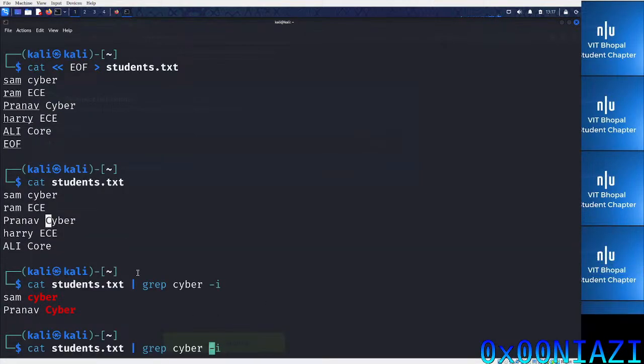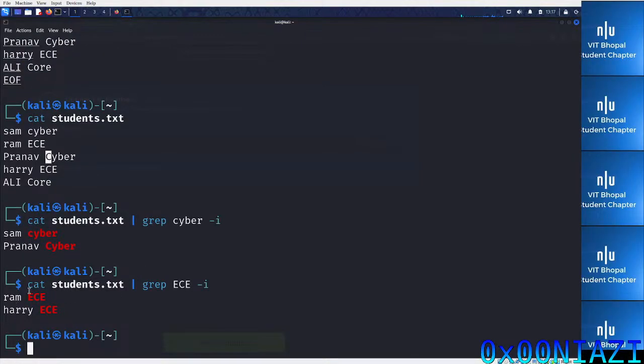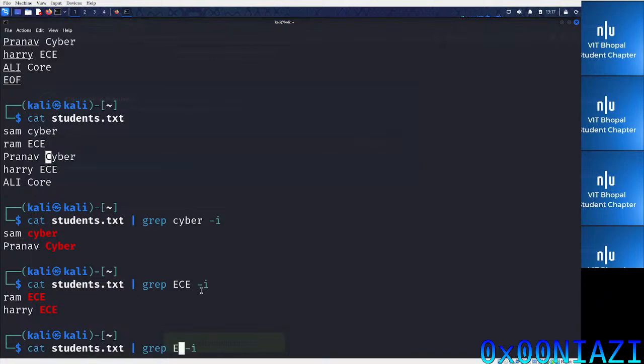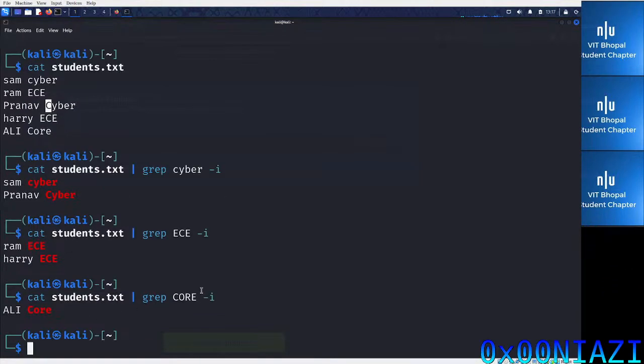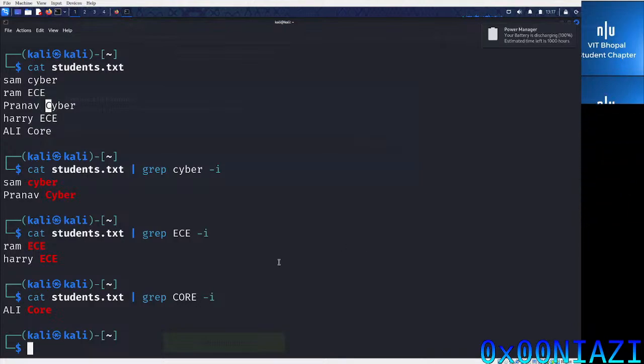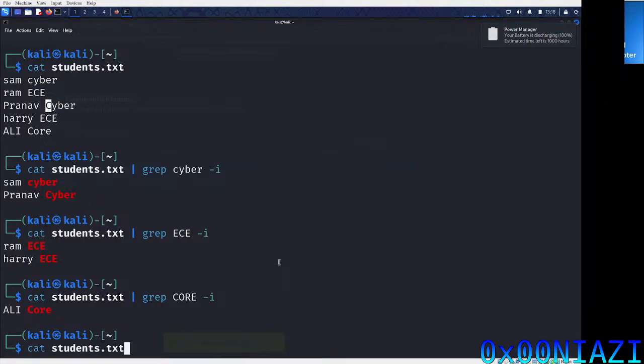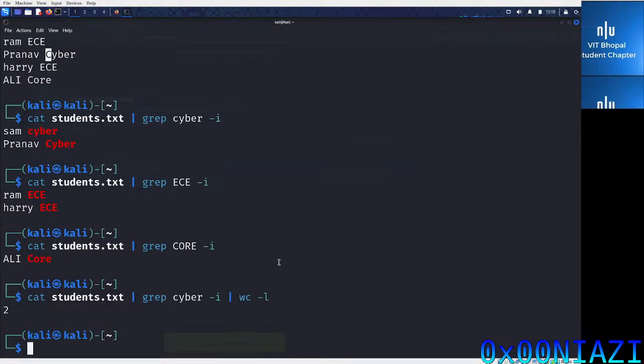And if I want to know who is in EC, I can see that Ram and Harry are in EC, and for core, Ali is in core. Okay, did the example make it clear? The example made it clear, and we could use these things with WC -L to count the number of lines. Is it clear, Pranav?